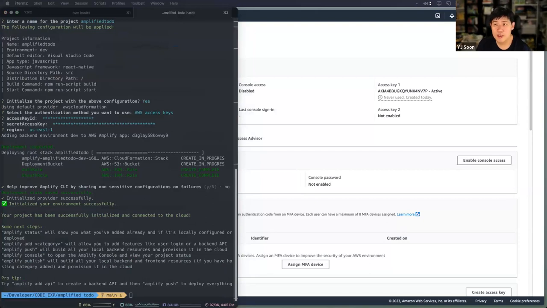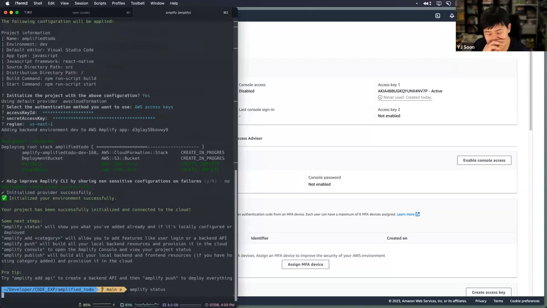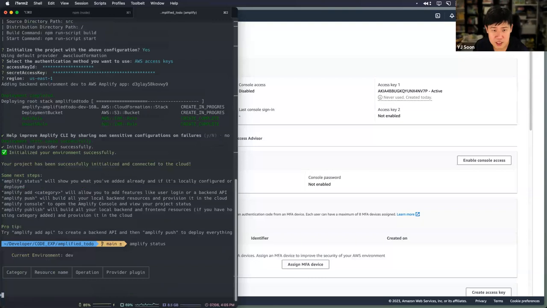Okay, cool. All right. So I think the nice thing about this is that now we have something set up on the back end. And there's some next steps. It says, hey, check it out. Amplify status will show you what you've added already. So sure, Amplify status. Which is actually nothing, right? We just started initializing it.